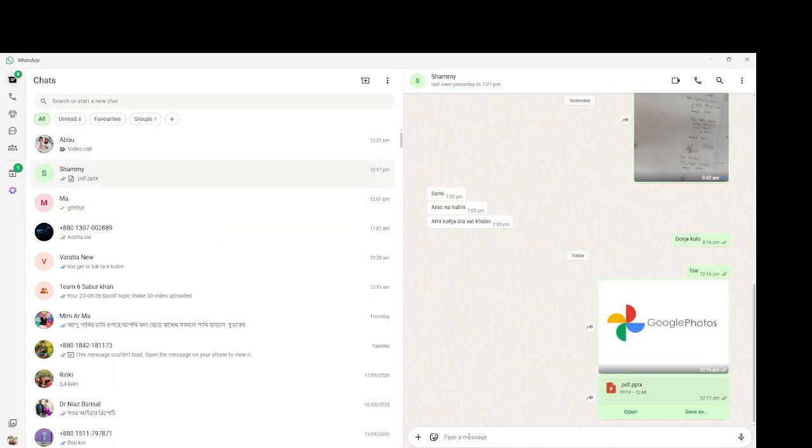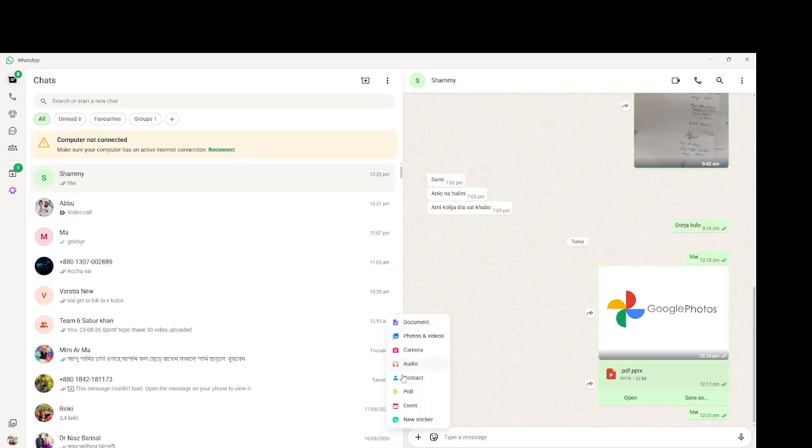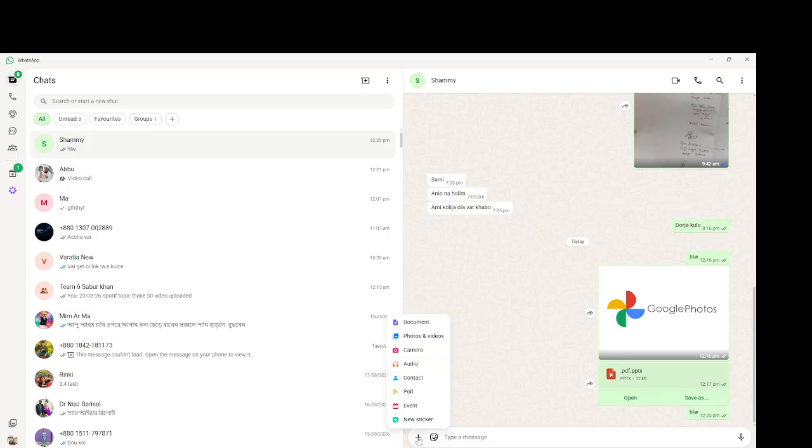You can also send photos, videos, and documents from your computer. To do this, click the plus or attachment icon next to the message box. Then choose the type of file you want to send, select the file from your computer, and send it.